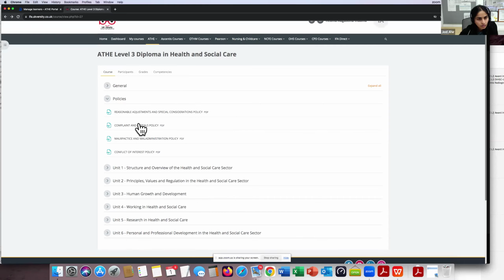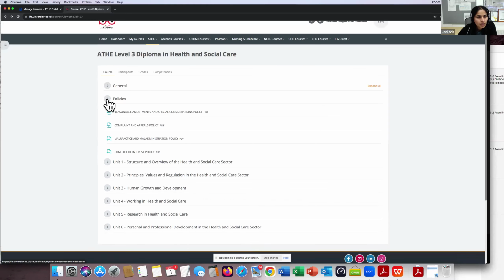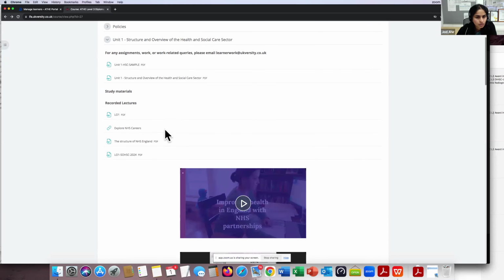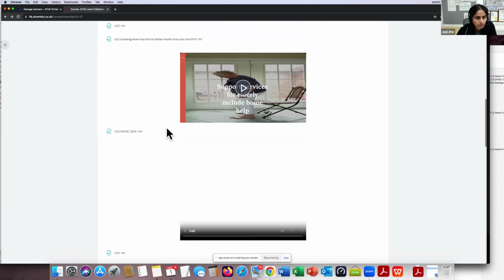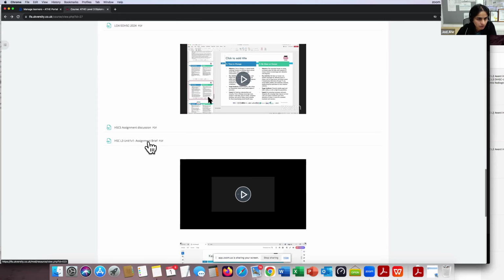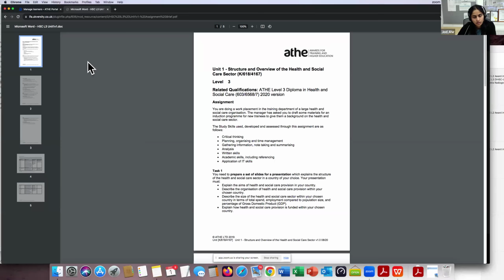Yes, so this is the general area. These are the policies again which you can go through. Now if we go to Unit 1, just scroll a bit down, and the first thing which you have to find in any unit is the assignment brief. Okay, so this is the assignment brief of Unit 1. So this is the document which will clearly tell you what things this unit requires from you in your assignment. Okay, so for all 6 units you have to submit assignments.